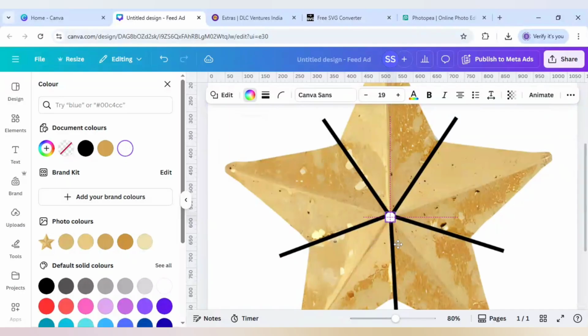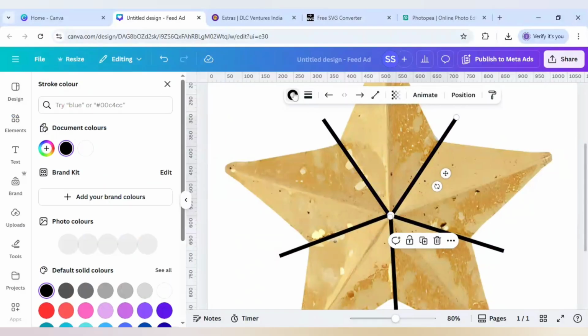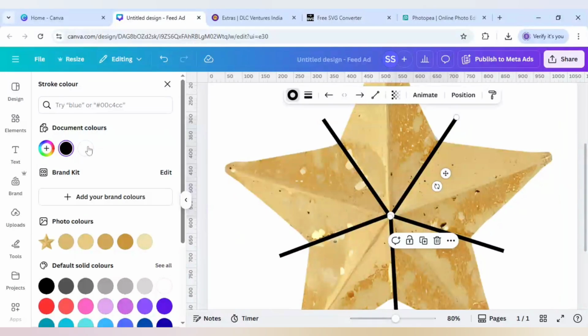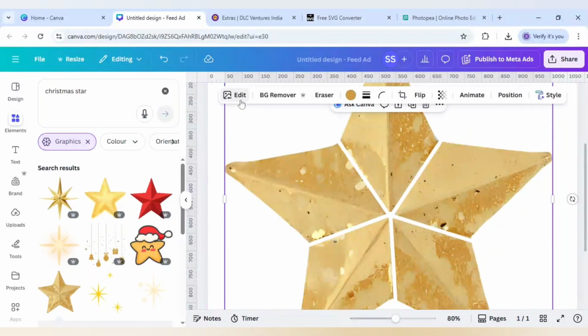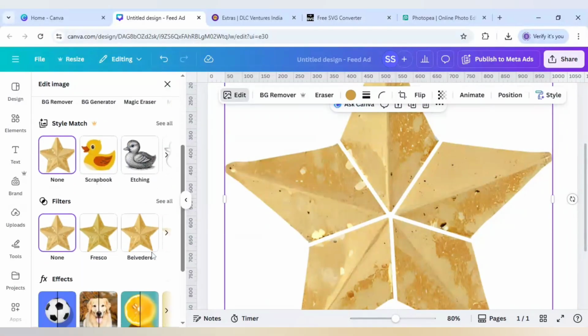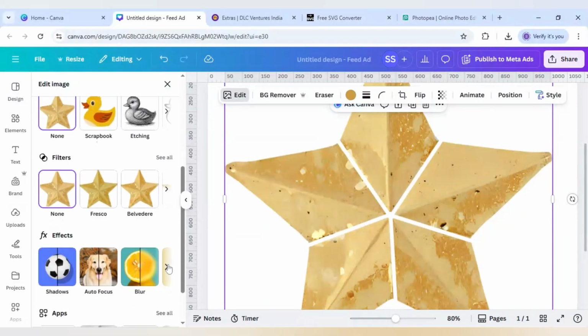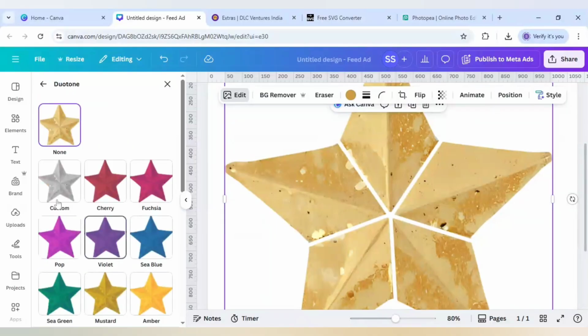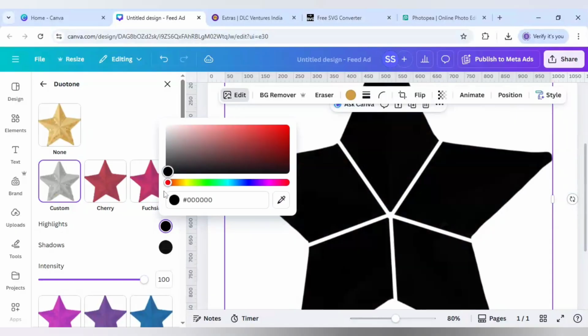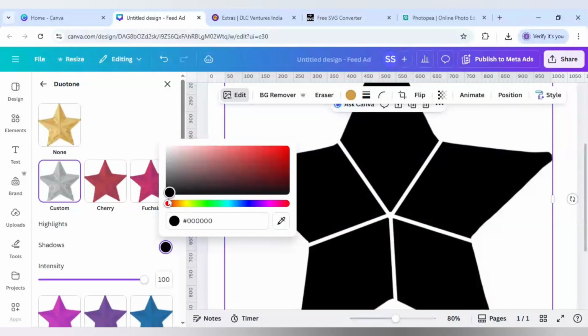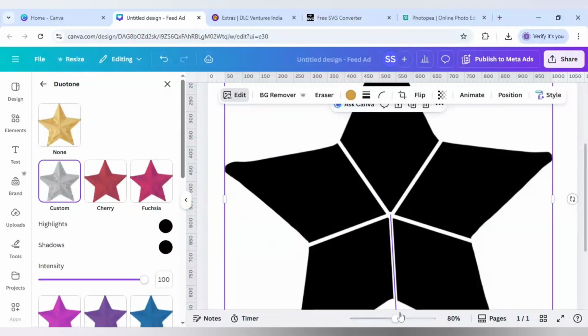Okay, and just bring it right here and just make it smaller and just center it. Okay, and after that change the lines color also to white. Click on change all, and after that select the picture of the star, click on edit, and after clicking on edit scroll down to find effects, duotone, custom, change both the highlights and shadows to black color. Okay, so this one is done.